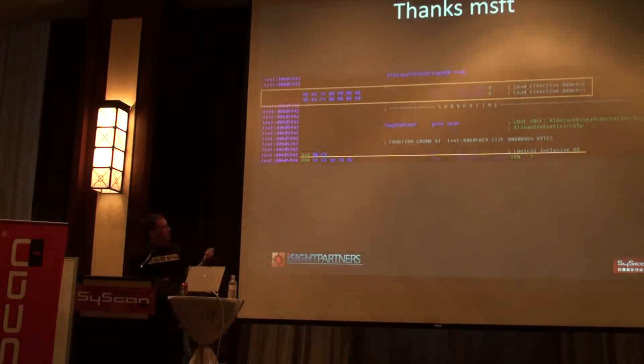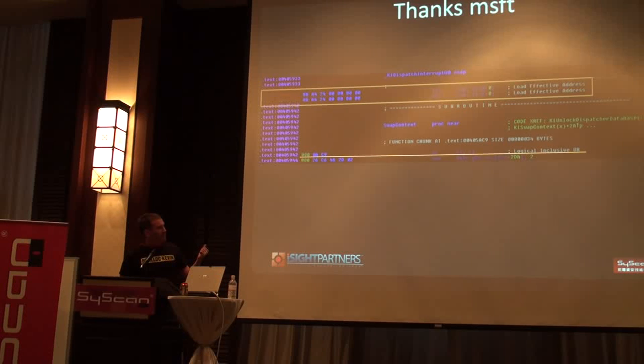And this is my IDA setup. It's really bad to show on the slide. It's black and all this. The important part of this is that we decided to hook a specific function in the kernel that handles context switching. It's called SwapContext. A lot of people hook it. Kaspersky, I think, hooks it.